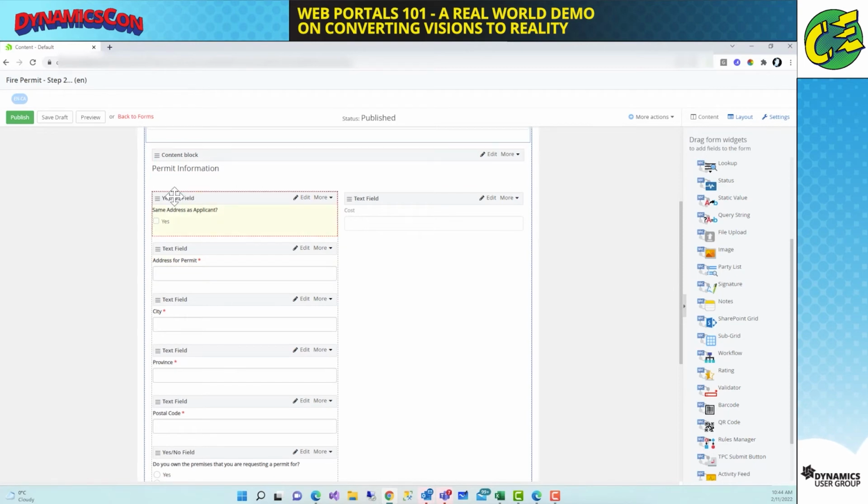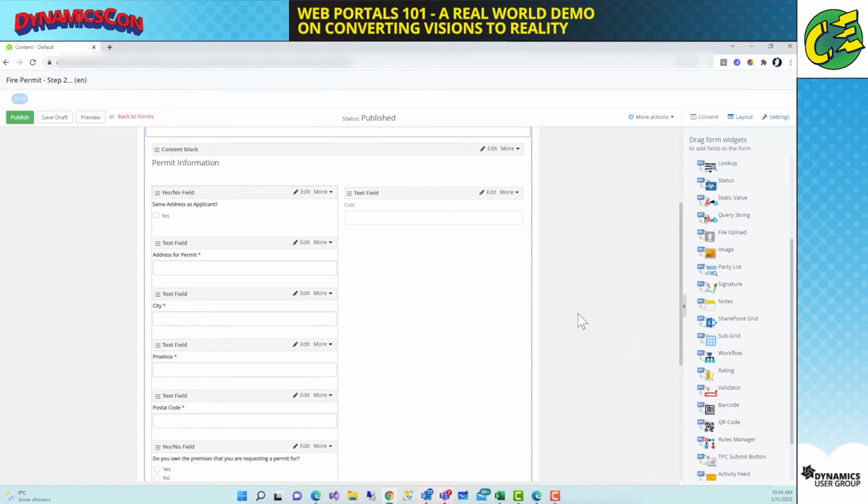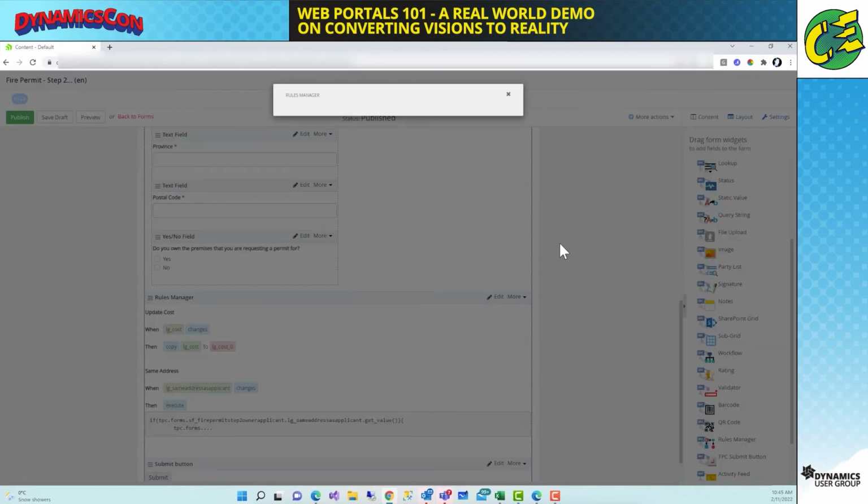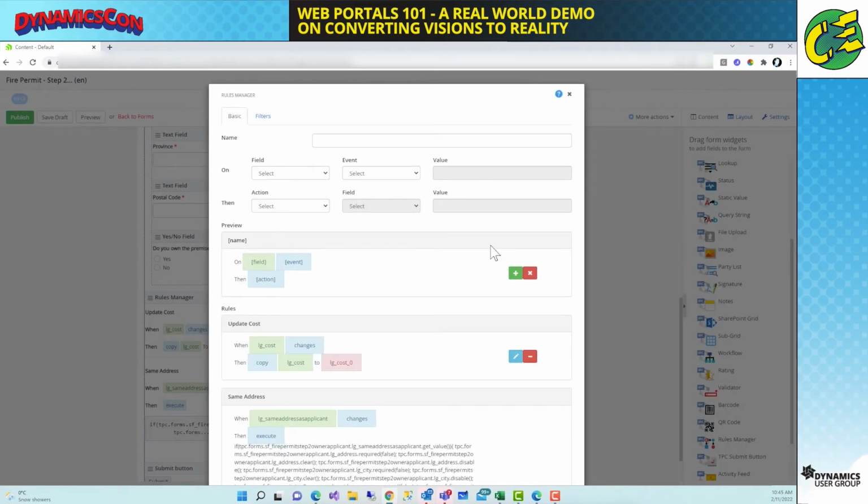If you recall, back in that demonstration, I had that same address as applicant. When I clicked the checkbox here, it actually made these fields not required, and it also disabled these fields so someone couldn't enter in that information. To do that, what I used was a rules manager. If I open up that rules manager, this is just one area where you can build logic into any of your forms.